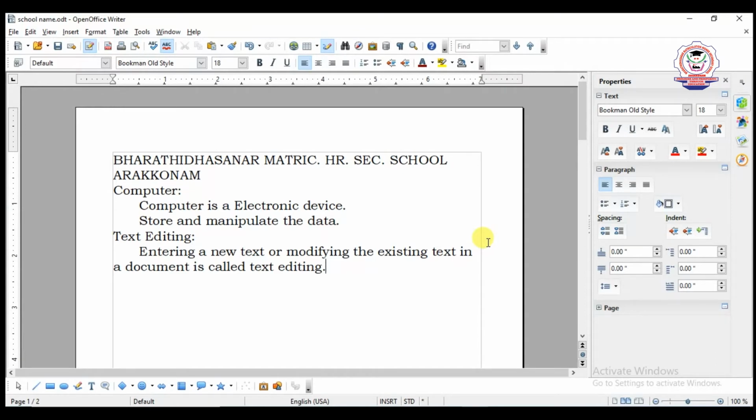First of all, we want to edit a text. What is the meaning of editing? We want to change, that is called edit. Making changes in an existing document is called editing. Before we see the concept of editing, we are going to see what is word wrap. What is the meaning of word wrap? When the text reaches the end of the line, it moves to the next line automatically.